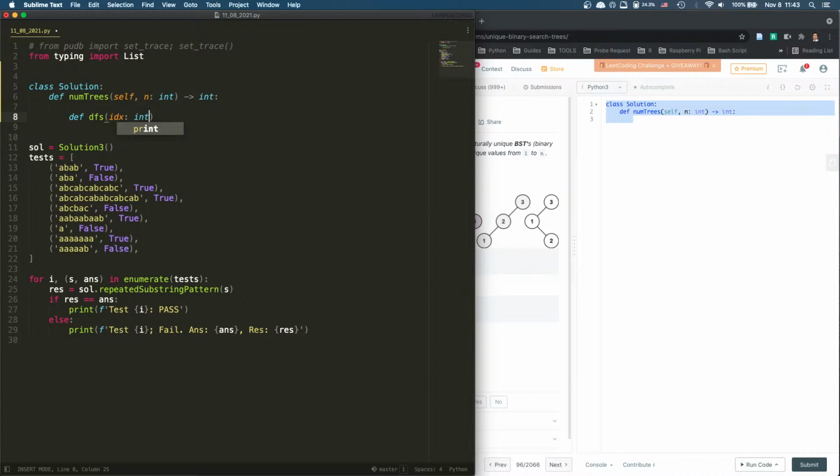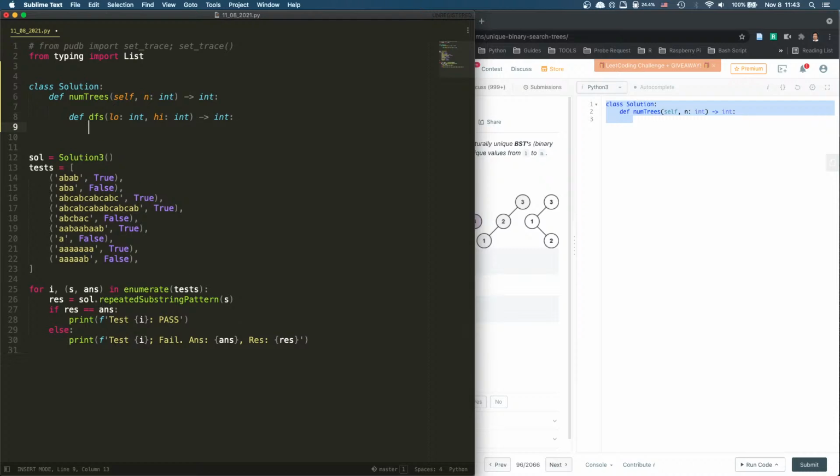We need an index, and it's actually going to be a low and a high. The range, right? This one I'm going to return an integer. So given this range, how many unique trees can we build? In this case, maybe we can also cache it. Anyway, we're given a range, so we always start from the first, and then we can obtain a total.